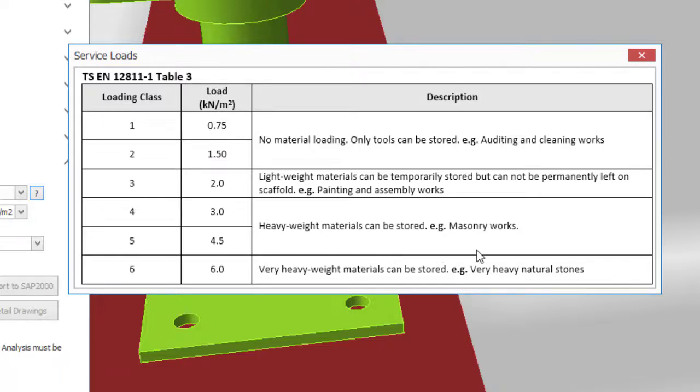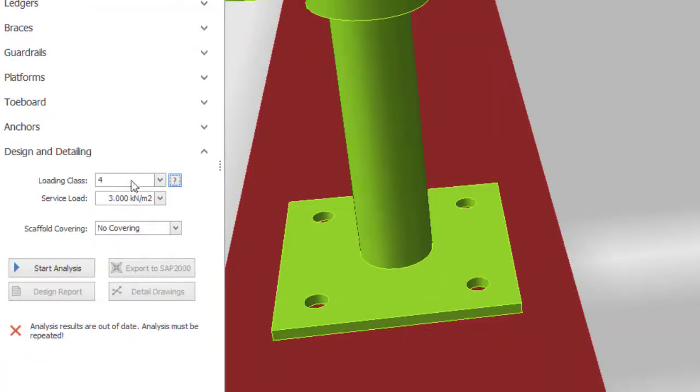Okay, e.g. masonry work. When you are using this for masonry work, then you have to use 4 or you use 5. Okay, then what about 6? This is very heavyweight material can be stored, e.g. very natural stones. So you can pick 4 or you pick 5. All right, so let me pick 5. So that is when you know the kind of class you are using. So let me use 5, and automatically this will fix itself.